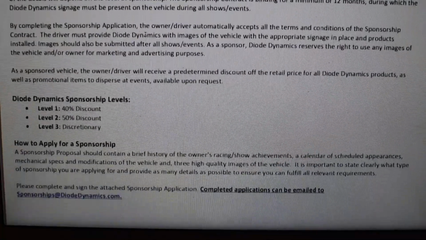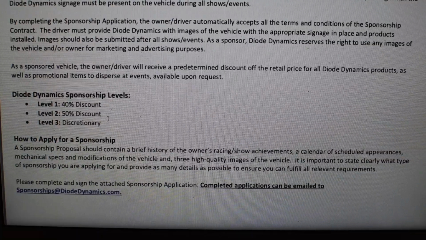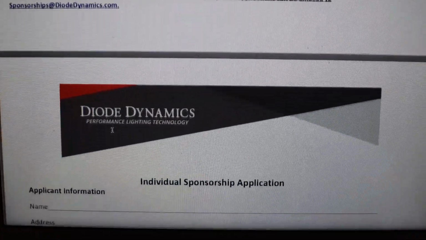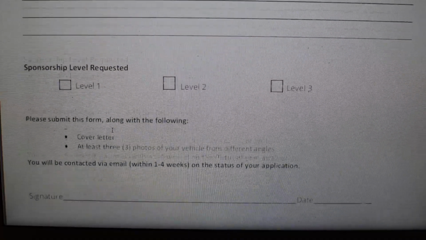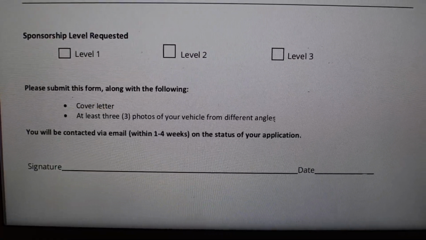Let's see. So there's 3 levels, it says. There's 40% discount, 50% discount, and then discretionary. I'm not sure what level 3 is, but yeah, the application is very simple. You just have to fill out some information, and then I think they ask for a cover letter, which, yeah, it's right here, and then 3 photos of your vehicle.